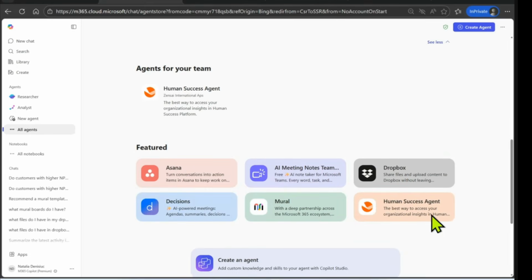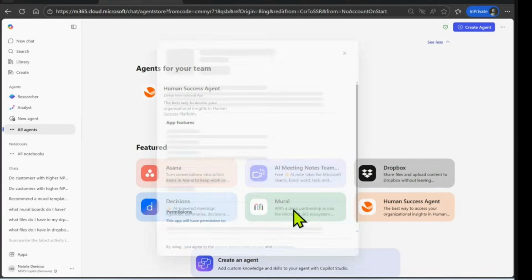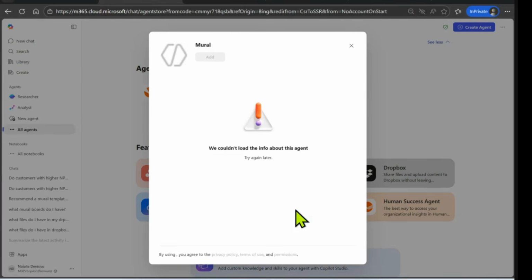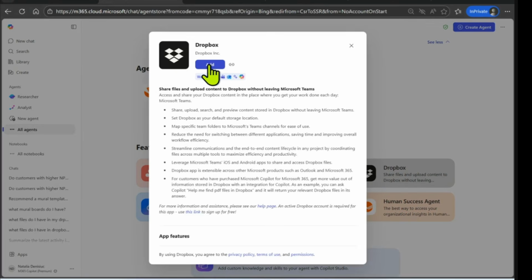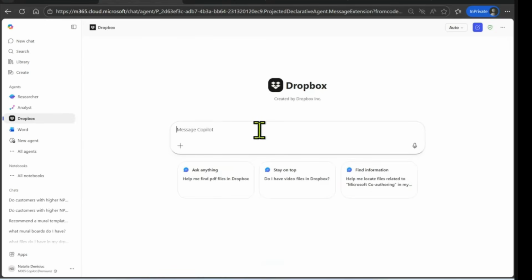You can also have agents that have been built by third parties. So let's jump into Mural, for example. And when it comes to the third-party agents, you as the administrator have the control to block some of these. For me, for example, Mural or Dropbox, that's something I can access. Let's just see. So the Mural wasn't allowed. Let's try Dropbox. Let's navigate, and let's begin testing this.